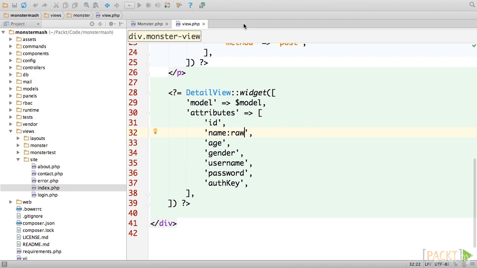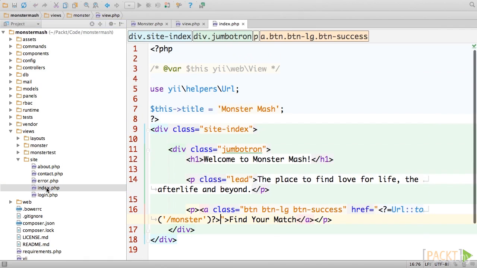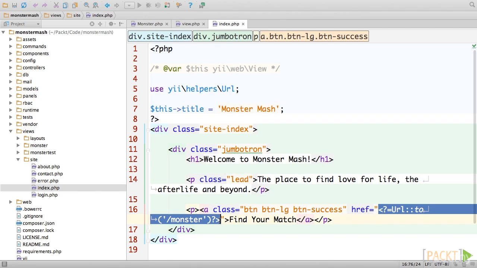Another way that the HTML helper can assist you is by generating HTML tags, complete with attributes and content. Let's try an example that will demonstrate why you might want to use this feature. Open up Views, Site, Index.php, and look at the HTML that generates the Find Your Match call to action button. You'll see that we already escaped once into PHP in order to generate our href destination using the URL helper.